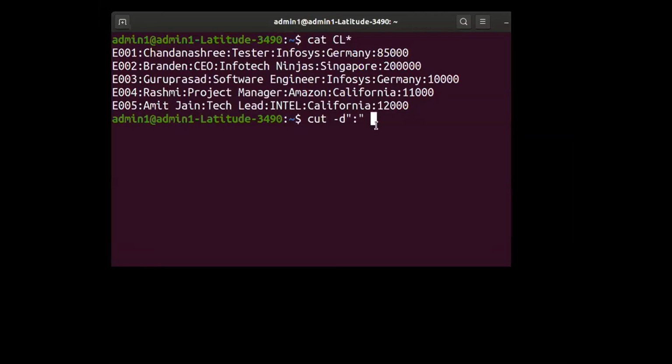Now, what is the task that you want to do? You want to display the names of all the employees. Please understand, this I can understand and you can understand. The moment I ask you, can you tell me the names of all the employees? Every one of you will say Chandan Shri, Brandon, Gurupsad, Rashmi and Amit Jain.